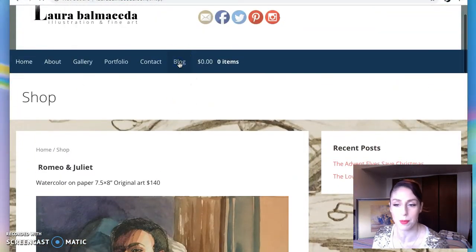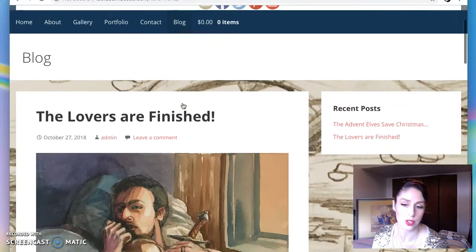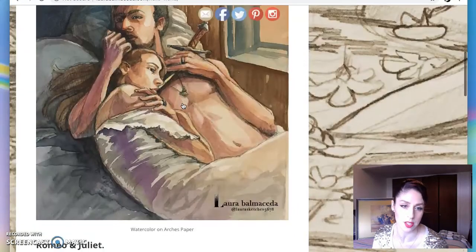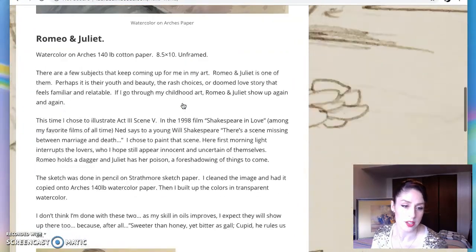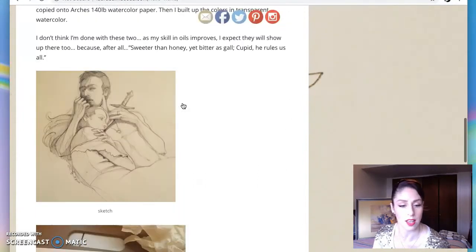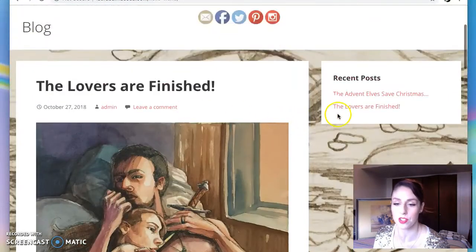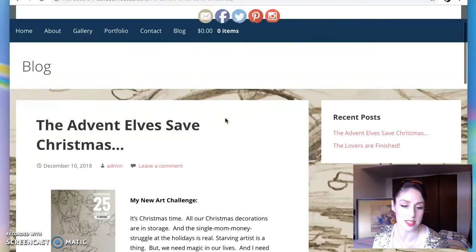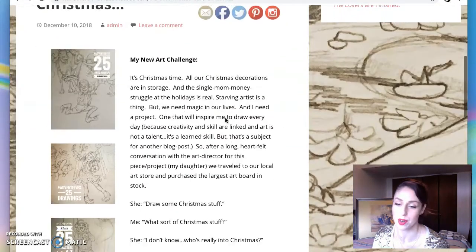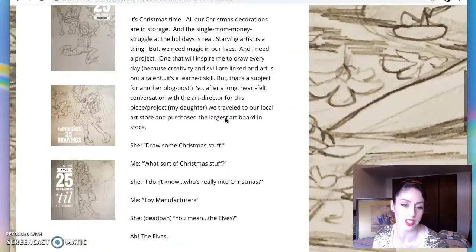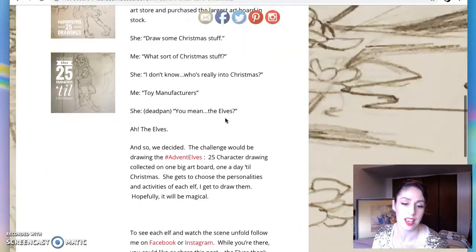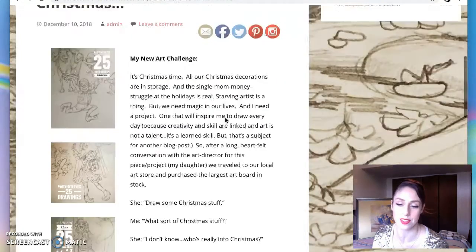And then finally I have my blog, where I show work in progress for my blog posts. This is Romeo and Juliet finished, and I describe a little bit about the process and have a few work in progress photos. And then my current project I'm working on is the Advent Elves. It's a fun project. It is an art challenge where I'm drawing a new elf character every day and posting that on my social media. And this connects to that and talks about the process or the reason that I'm doing that.